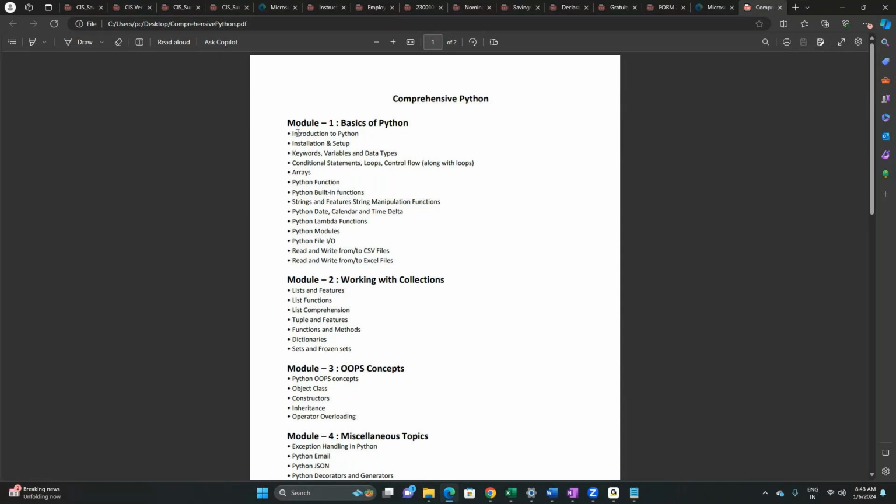And then we have conditional statements, where we'll get to learn about if else, nested if else, and then loops, for loop, while loop, then control statements, break, continue. Okay. And then we'll talk about arrays.